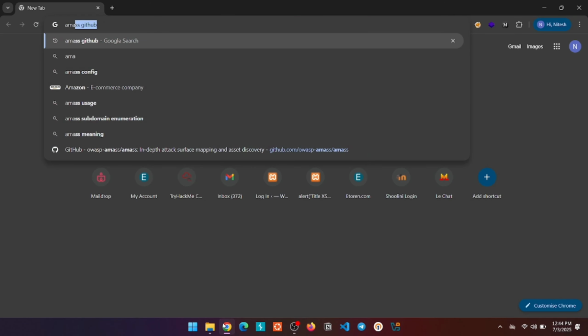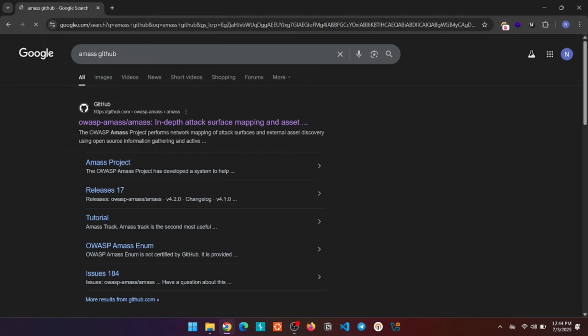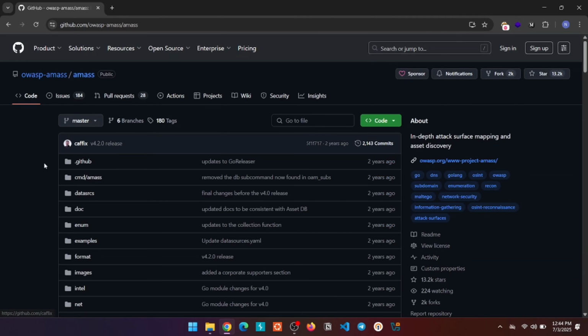After installing Go, now is the perfect time for us to install Amass in our system. Open your browser and search Amass GitHub. Then, click on the first link. This is the official repo for the Amass project. I'll give you the link in this description.